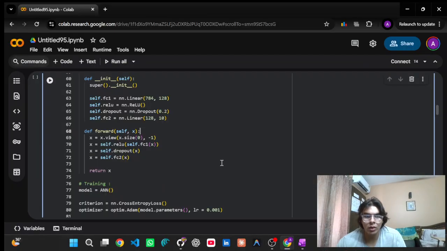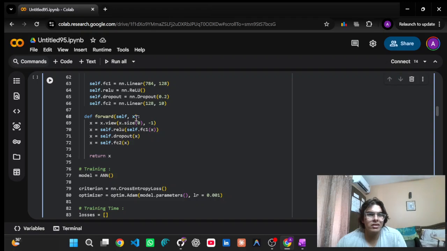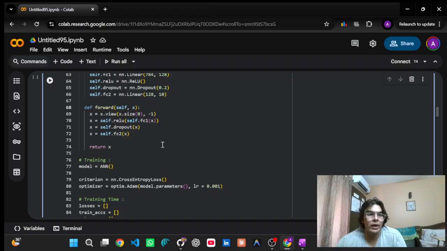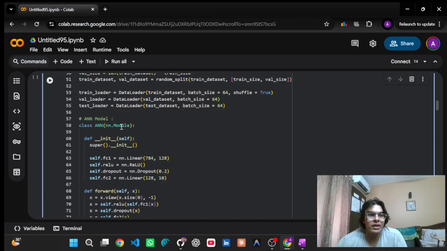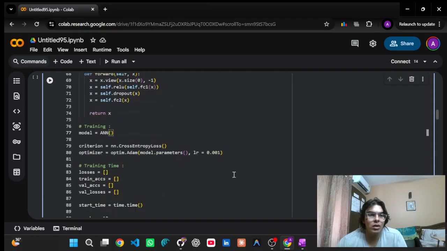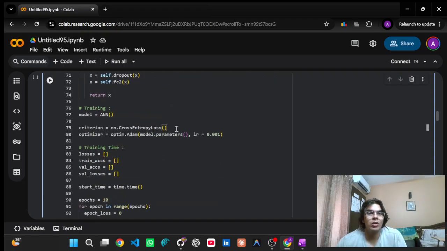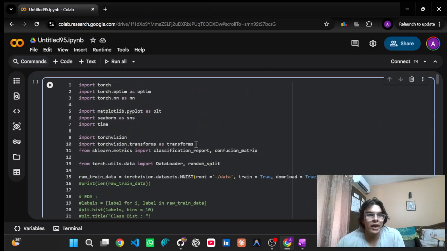Now back to the code. In this forward pass, this x is being given as the input. Then the ReLU, dropout and fully connected layers have been applied accordingly. This is the training. This is how you initialize the training. So model is equal to ANN. We are basically calling our ANN class to work. What is the criterion for the loss? It is nothing but the categorical cross entropy, which we can use from the nn module itself.